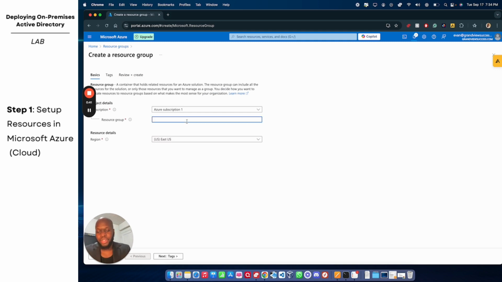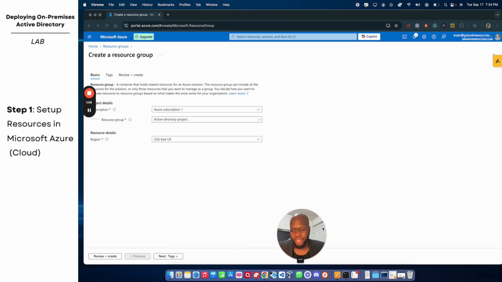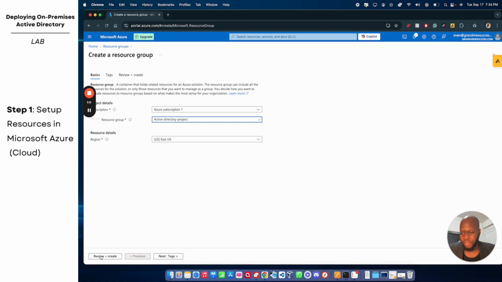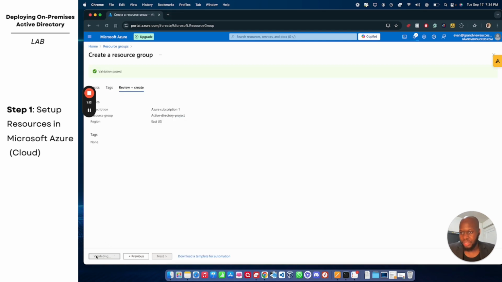For this one, we're going to name it a name that's similar to the project, so Active Directory project, and that's perfectly fine. I'm going to select the region as East US, because that is the region that doesn't really give me problems with this trial subscription I have with Microsoft Azure. I never really have any problems. Go ahead and move my face over there. Okay, we're going to create this resource group.